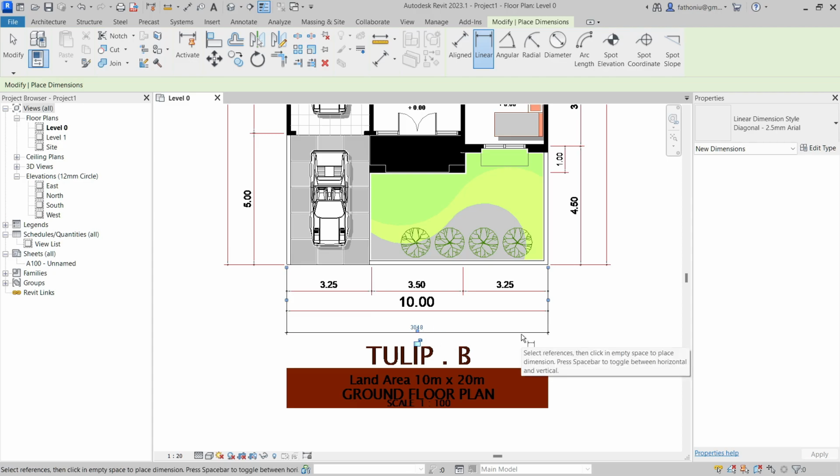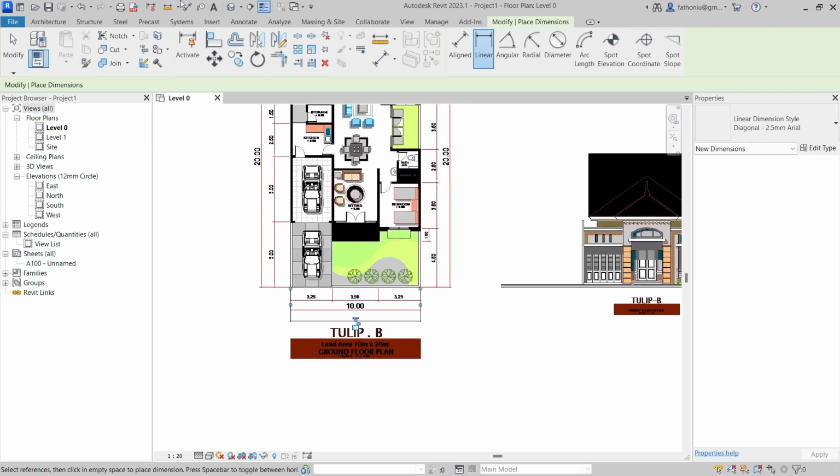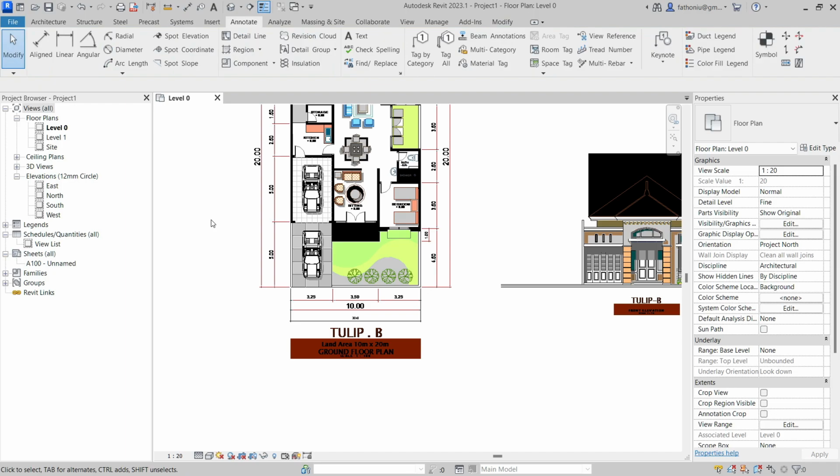So then it's not even 100 or 10,000 or 10 meter, 10,000 millimeter. So then how to rectify this one? So you can do like this. We escape to release the command.